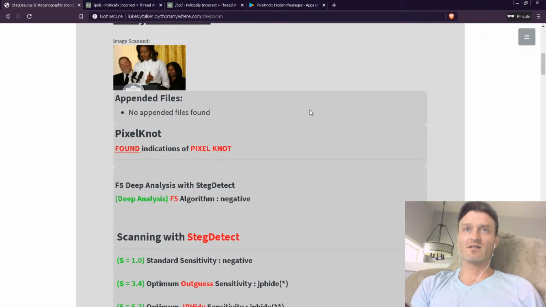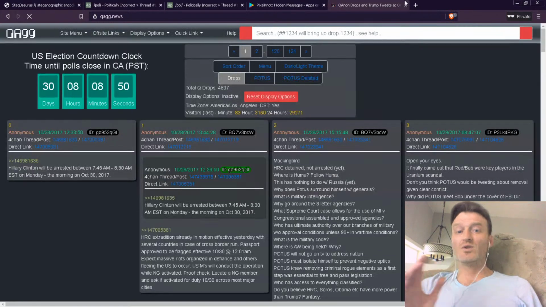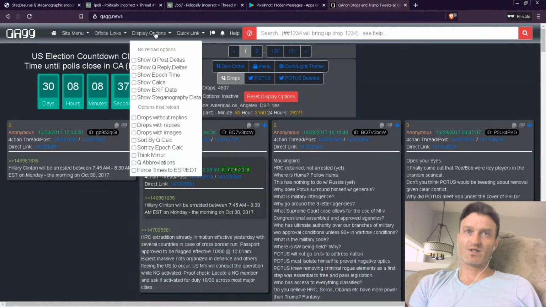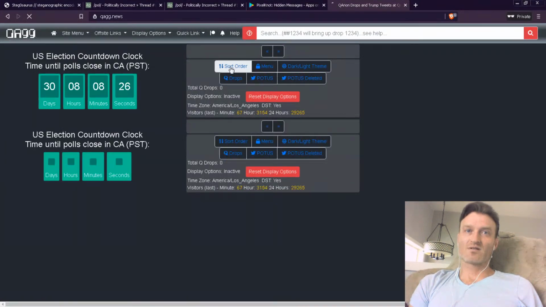Easy way that you guys can scan some of these things yourself. You can do some of the Stego stuff yourself. In fact, let me give you one more cool thing you can do. You don't even necessarily need to do all the steganography stuff yourself. I had teamed up with TechMaster Q a while back on his aggregator, and if you go up to the display options here, and you look down at show steganography data, you can click this, and let's reorder the drops.